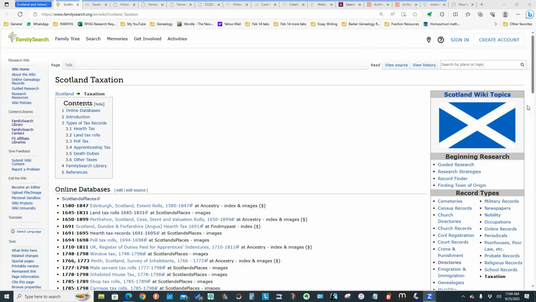Since we talked about English taxation records last week, I thought I would continue on and show you some of the resources available for Scotland and briefly mention some of the links for Welsh and Irish taxation records as well. One of the reasons I wanted to spend some time focusing on the Scottish tax records is there is an awful lot online for the less common taxes. So it's interesting to view those records and get an idea as to the type of information that's provided.